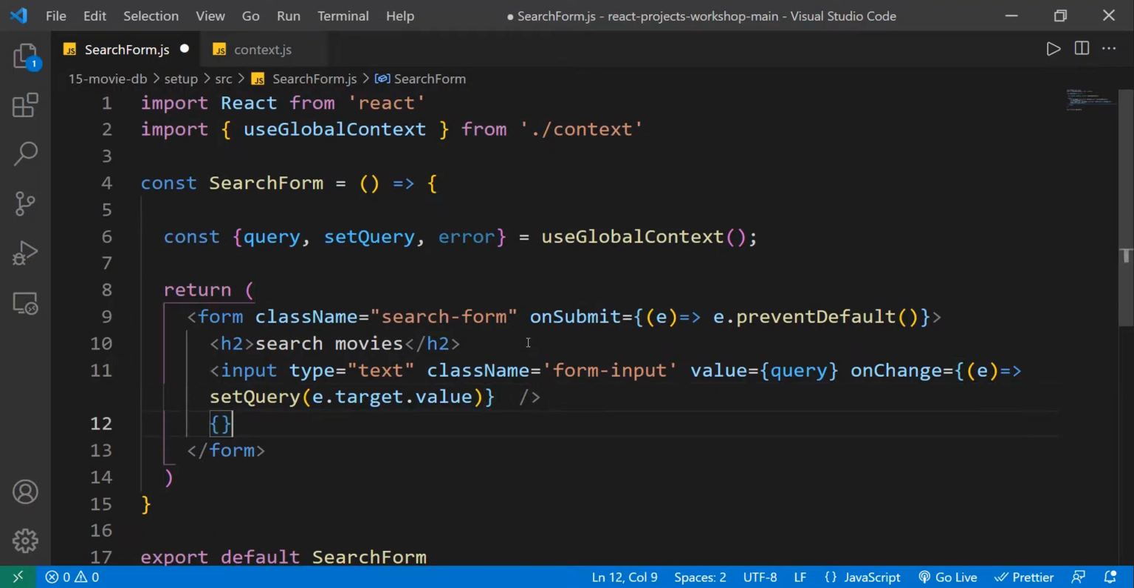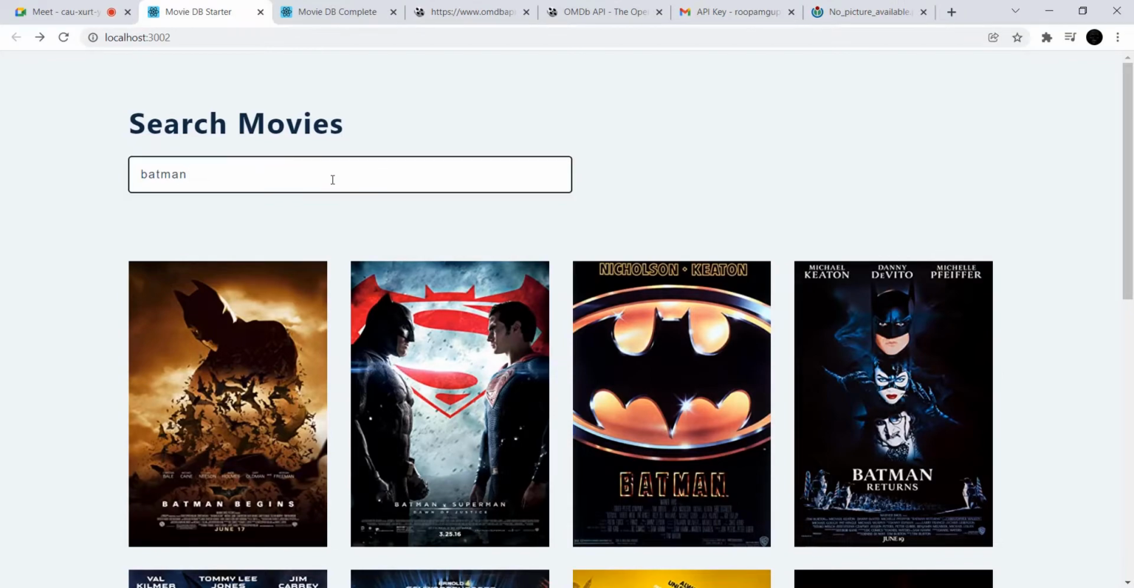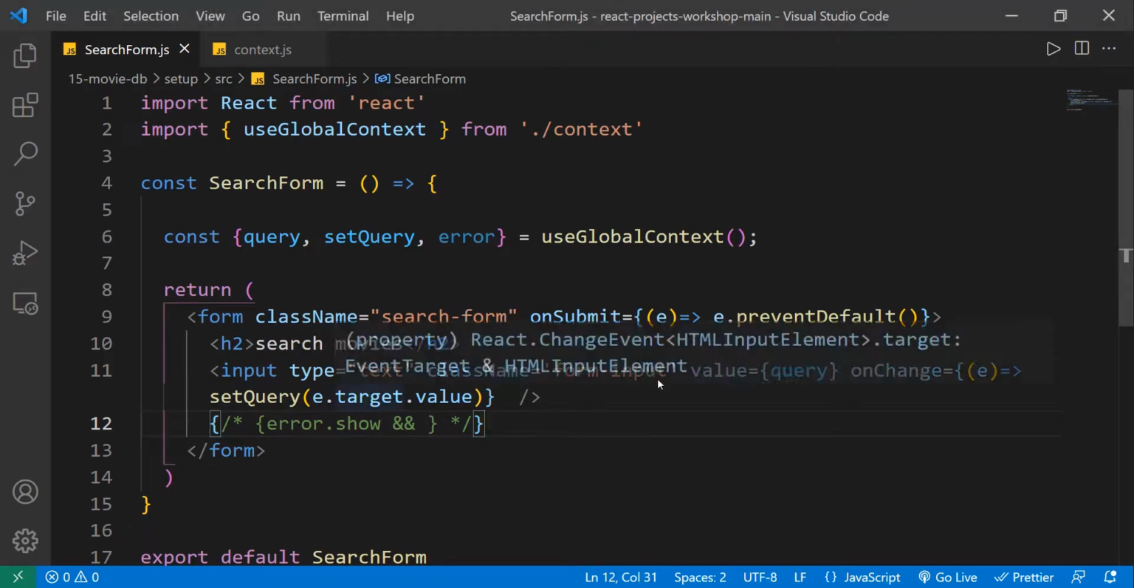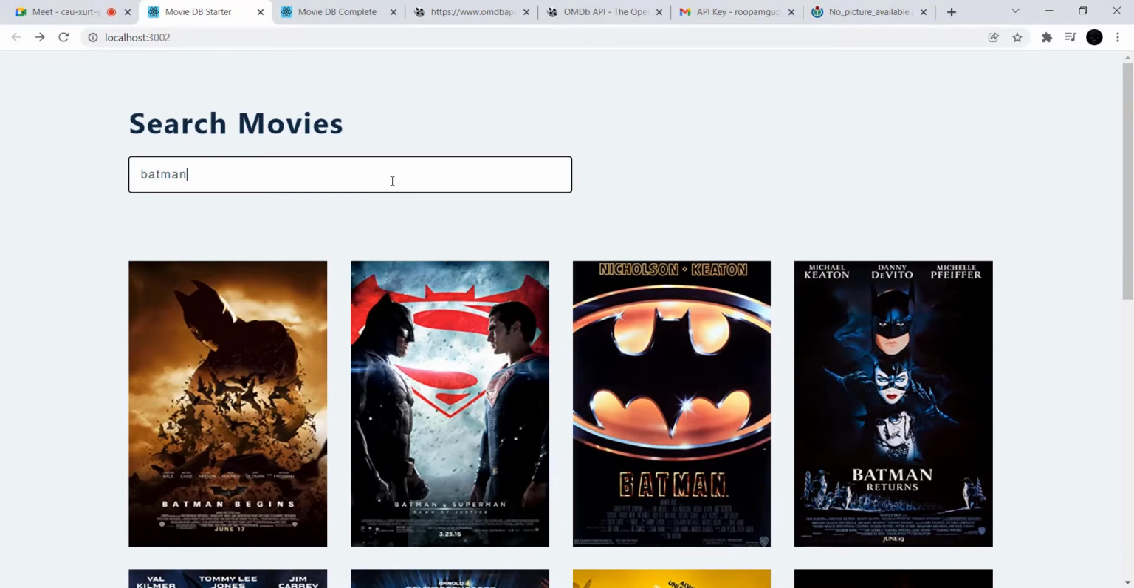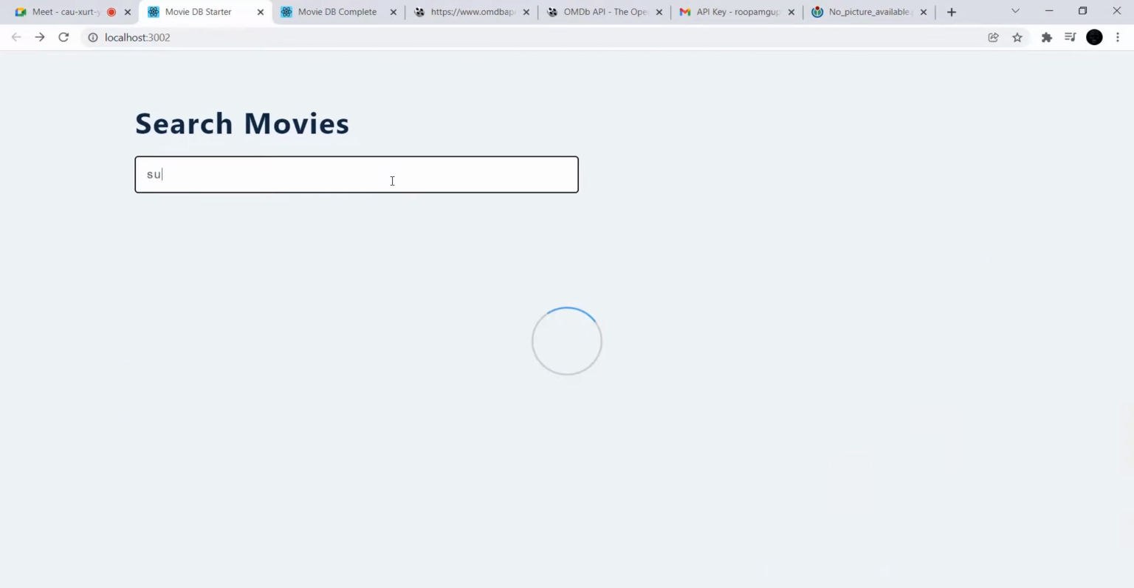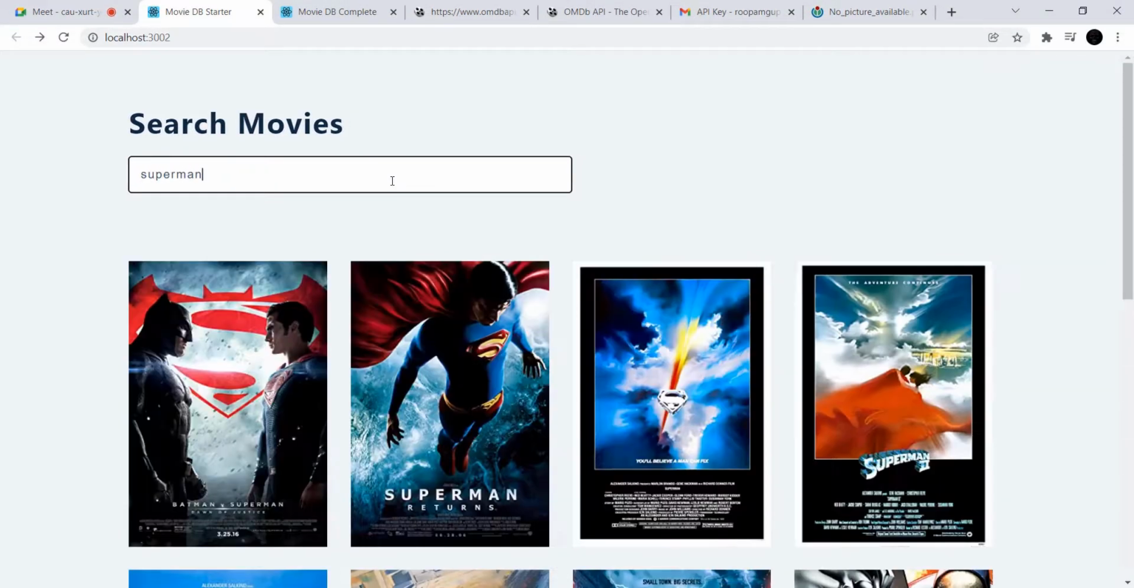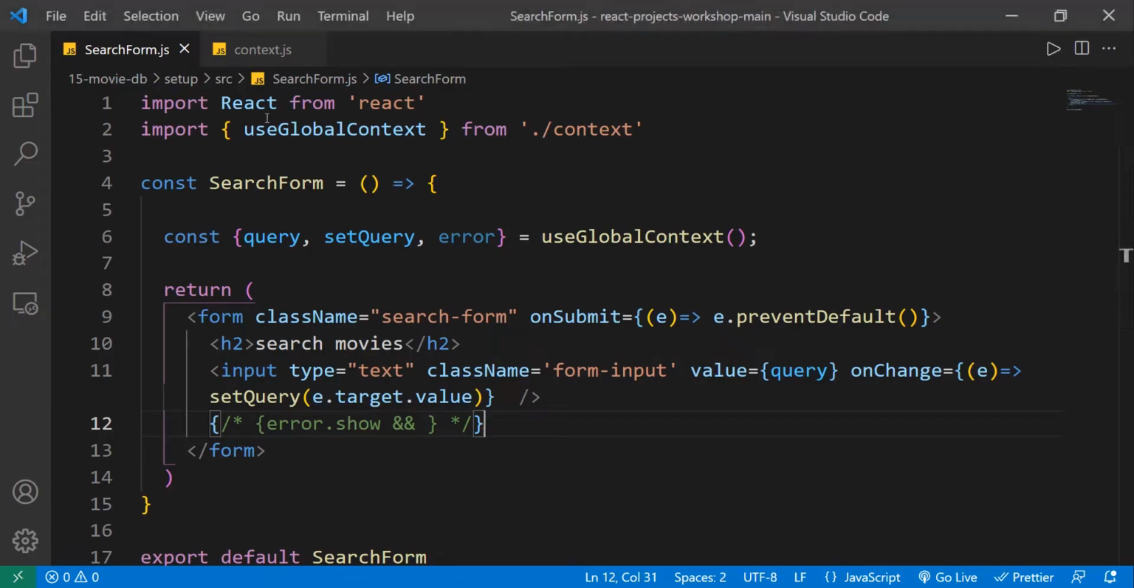Okay, and after this, error.show. If the error is true, then show me something. Let's pass this later on. But now, since I'm passing this e.target.value, if I just go and search for some movie, I can just go on and do that. So I'm directly impacting my query now with the help of this input, since I'm using value and onChange.